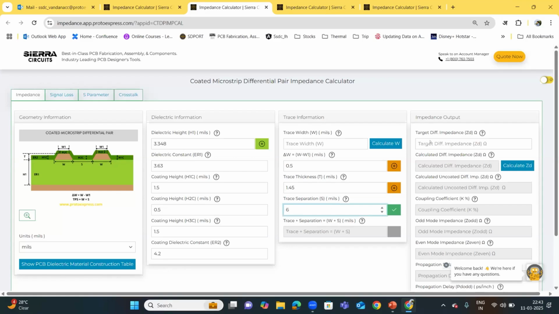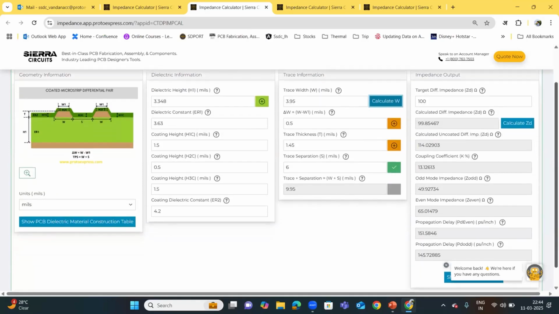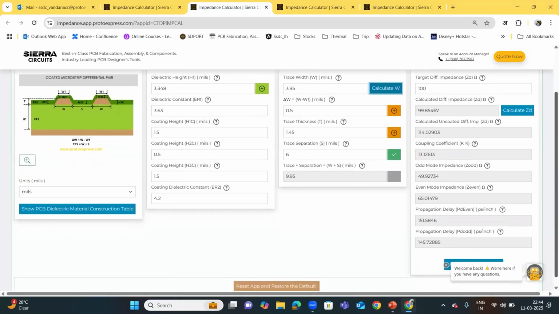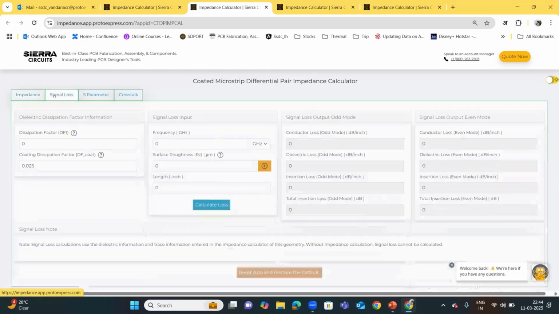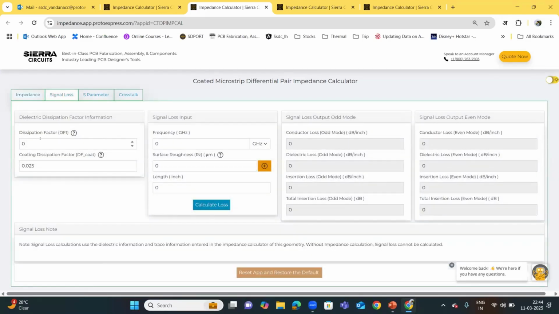trace separation. To calculate the trace width, we have to enter a target differential impedance here. Let's go with 100 ohms and click on calculate W. If you want to calculate the impedance, then you have to enter the trace width instead and click on calculate ZD. Once the calculation is done, you can see that the coupling coefficient, propagation constant, and all of these are calculated and displayed here. Then we have the signal loss calculator for the same chosen model. You just have to enter the dissipation factor and the frequency.